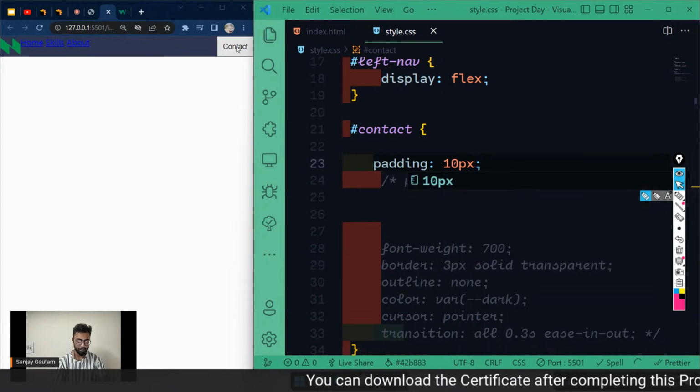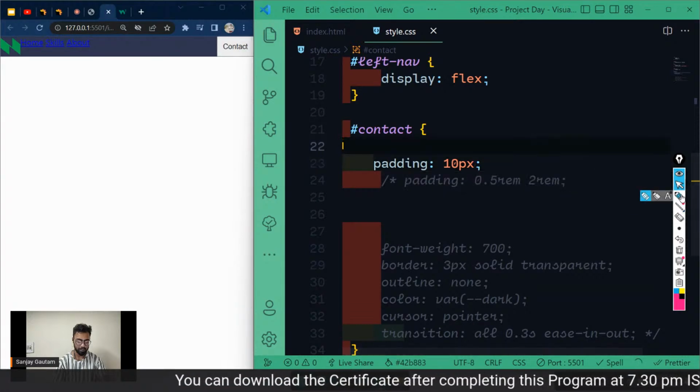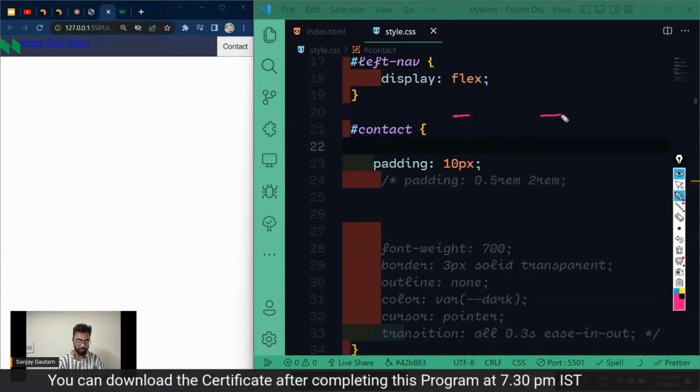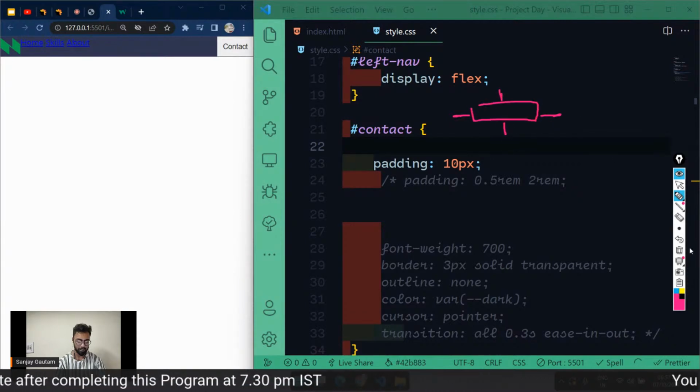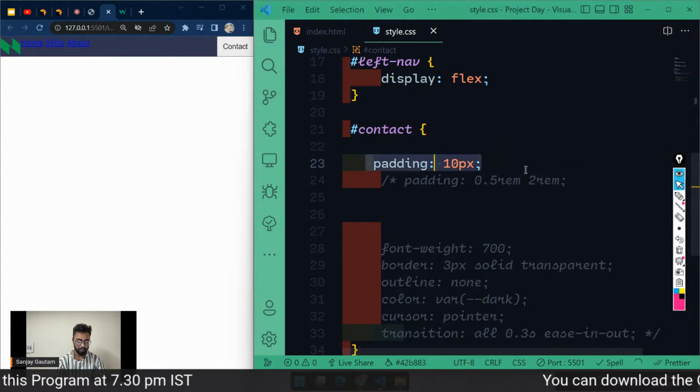Okay, so we are having a padding here. But the thing is, I just want different padding for the left and right side and different padding for the top and bottom side. How can you do this? If you want to give different paddings on all the sides, we have multiple ways to do this.